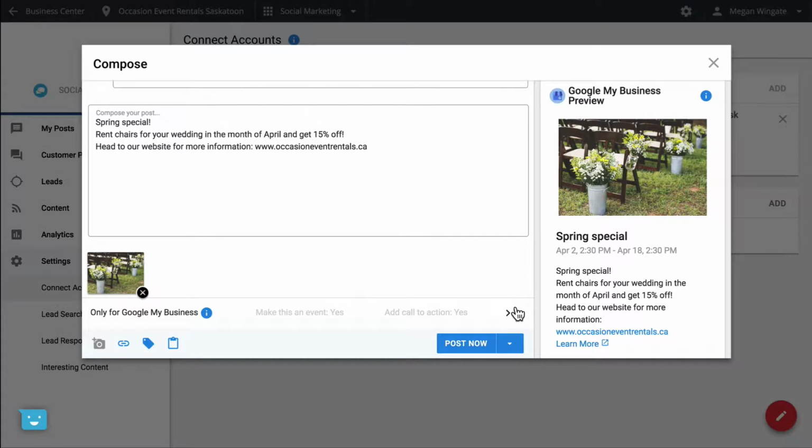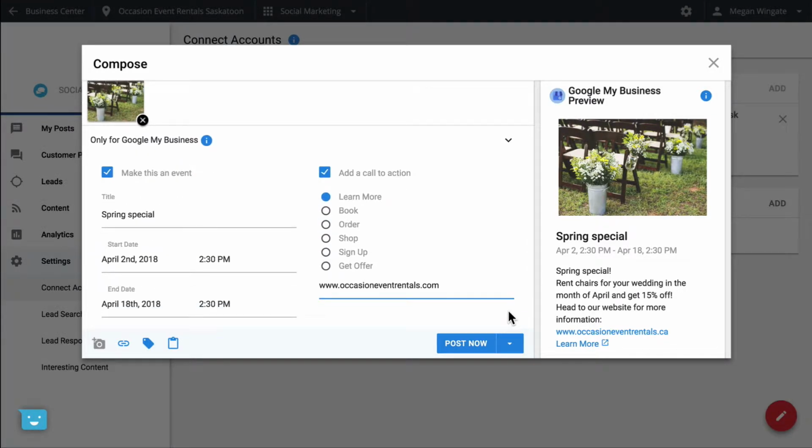Then open up the drop-down titled Only for Google My Business. Google Posts can be made into an event and can have a special call to action. Just a note that Google Posts expire after 7 days or on the end date of your event. If you're not ready to publish your post yet, you can save it as a draft or schedule it to be published in the future.